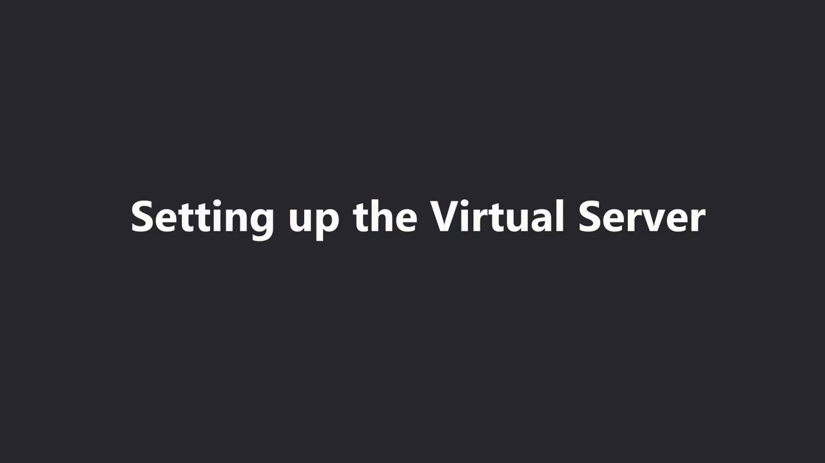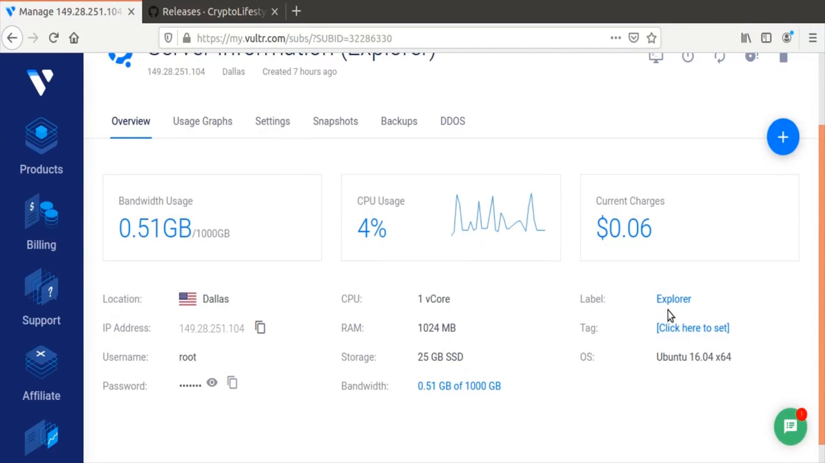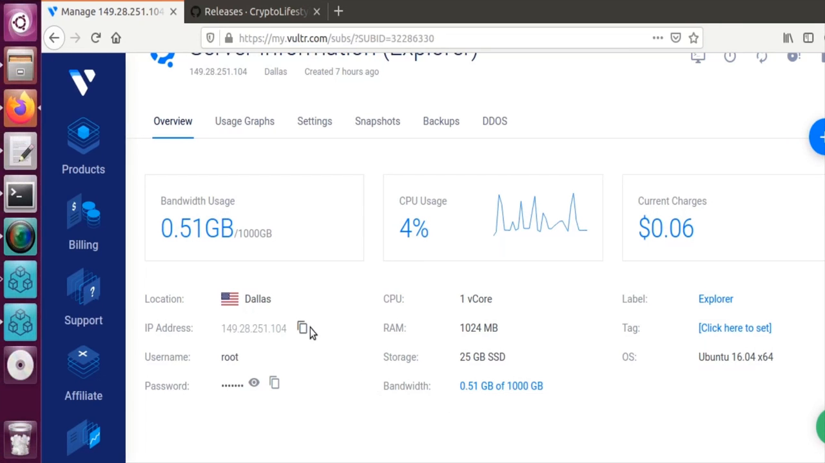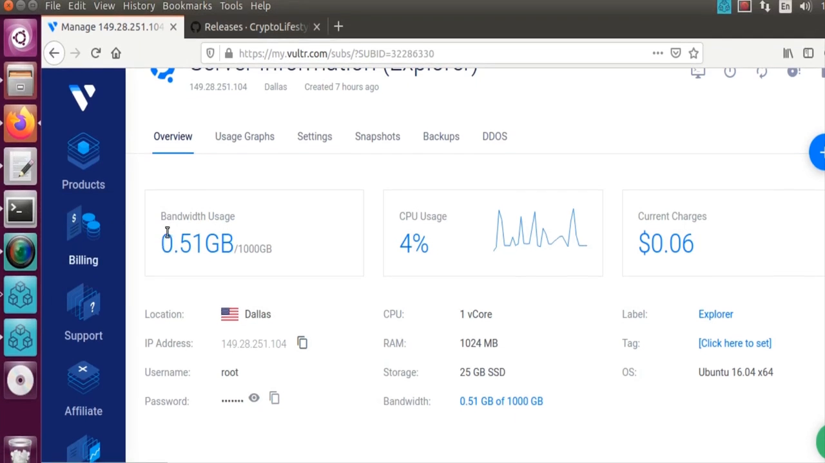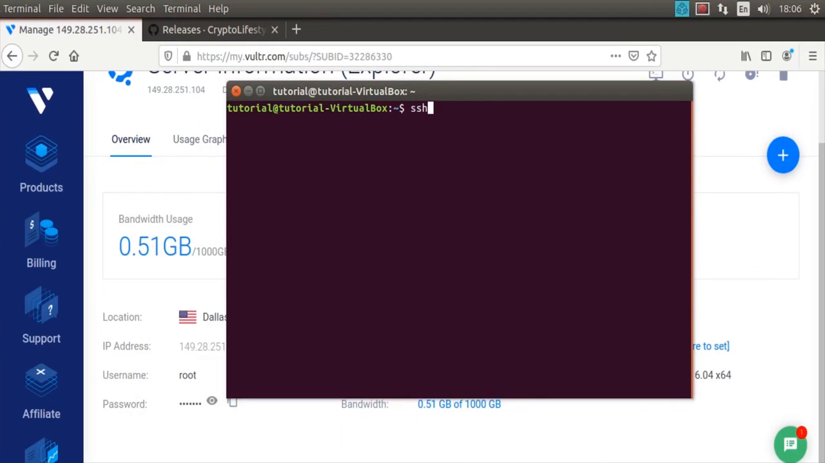Next we need to set up a new virtual server to host our Explorer. As you can see, I have already created the server. It has been named Explorer. It is exactly the same specs as the two other servers we have running, the seed node and the master node. It is a $5 Ubuntu 16.04 server. Copy the address and open a new terminal. SSH into this server like before.